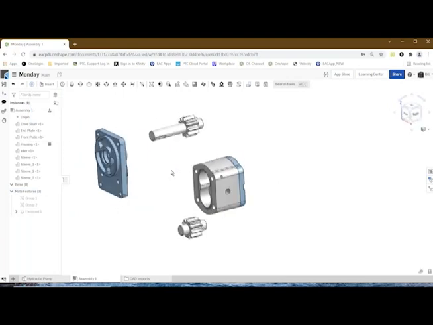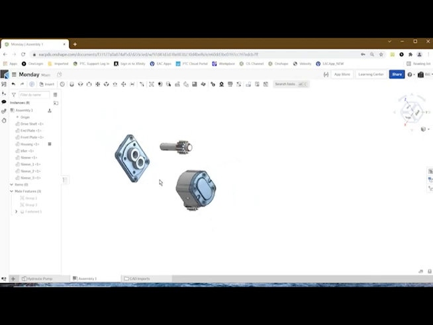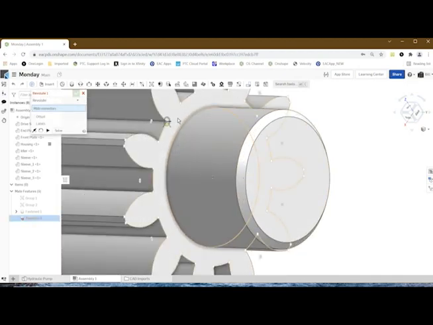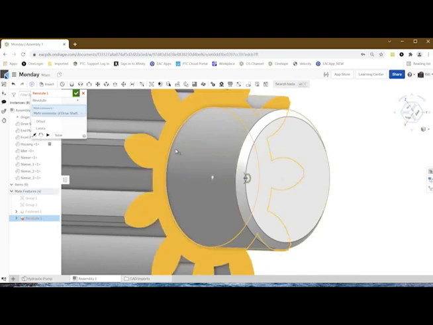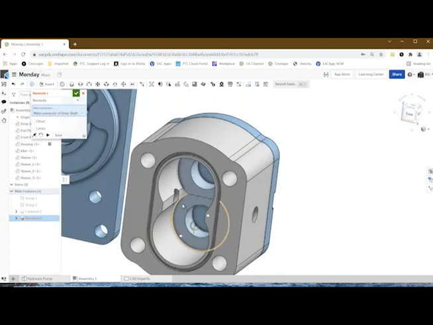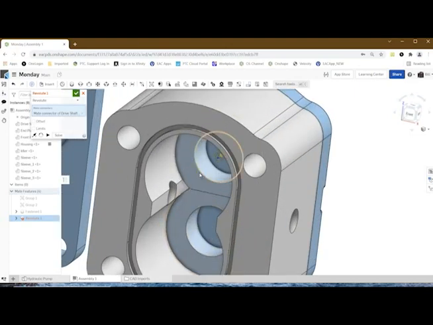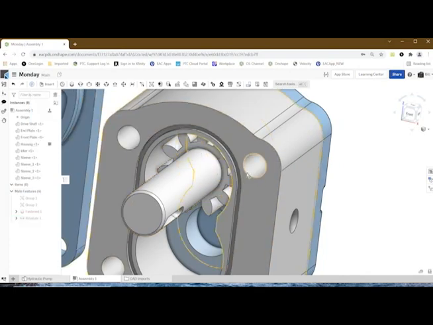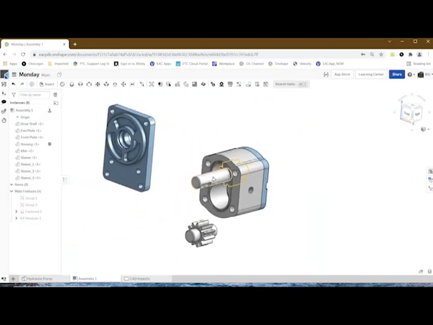The next thing I want to do is bring in and assemble this gear here. In this case, I'm going to use a Revolute, right? So allow it to spin. I can come over here and select that face, and we want to line it up with the face that we see right here. And he's brought in. So it's a Revolute, so I can rotate him around.